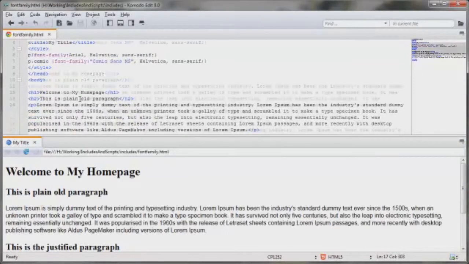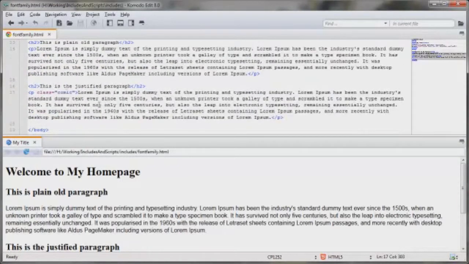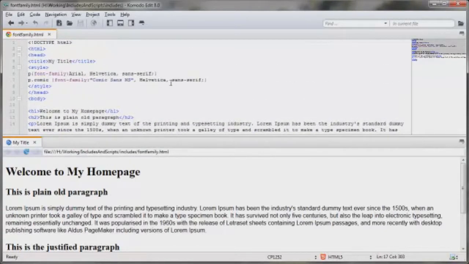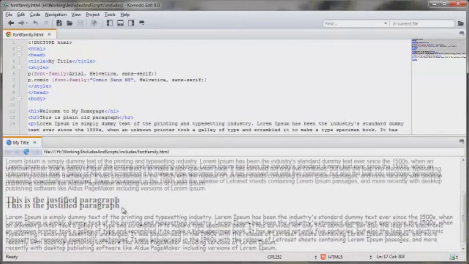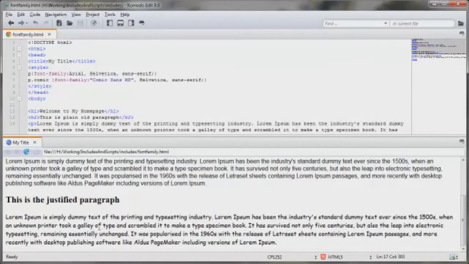Now I spelled out this one down here, the second paragraph, to have the comic font as the primary and then the Helvetica and then some sans-serif. So let's come on down here and take a look. That's the primary, that's the comic font.